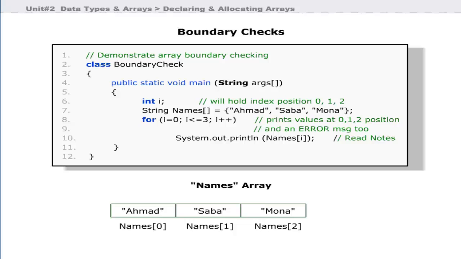Valid array indexes are names 0, names 1, names 2. This program tries to access names 3, that is invalid, so an exception or error occurs. The error message also shows the line number of the code that has generated the error.